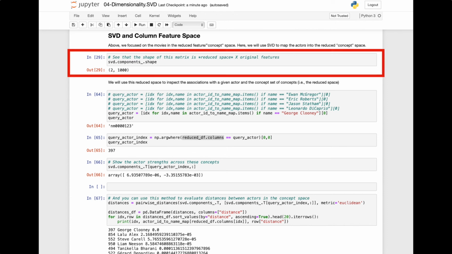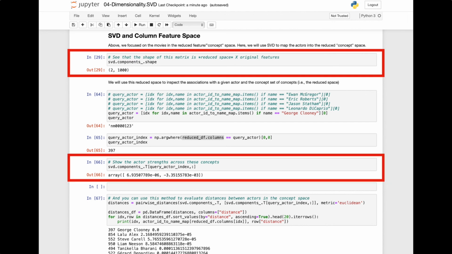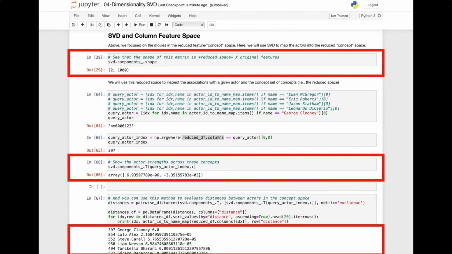So in SVD, there is an attribute of the fitted SVD model called components. We can see here it's 2 by 1,000. So 2 is the dimensionality reduction that we asked for, and 1,000 is the original feature space. And now we can say, well, rather than querying for films and evaluating which films are the most similar across these different films, we can do the same thing with actors.